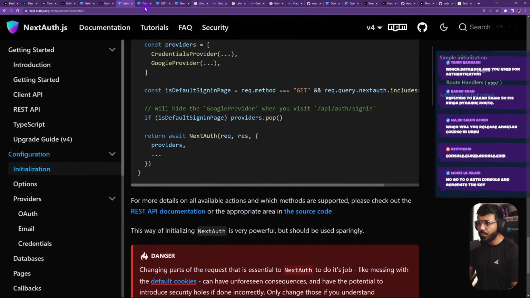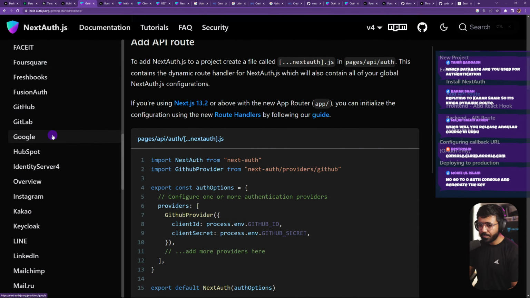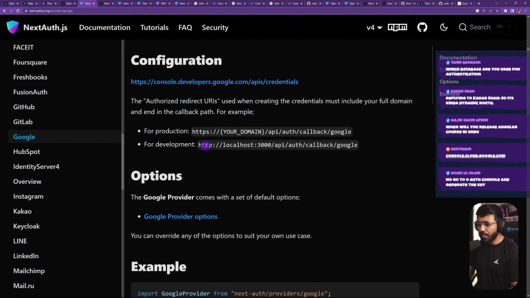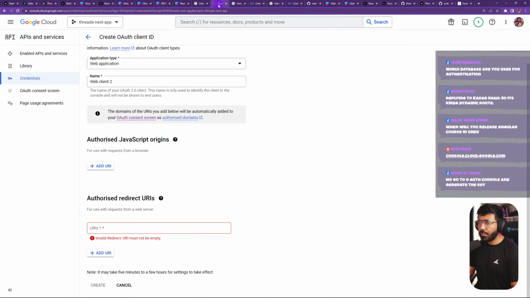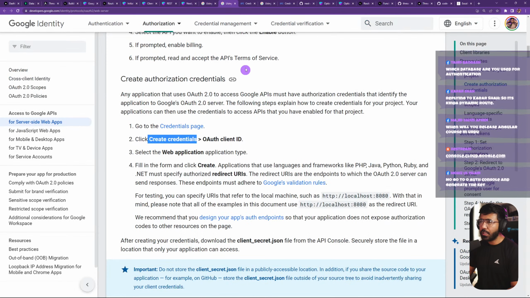Okay, providers, Google is the one. So in here, this should be the exact URL, callback Google. And then you put that in here, authorized redirect URLs. And this is what you should do. Once you go through this, then everything starts working. So that's what I've just done for setting up the backend side of it. I hope this makes sense.